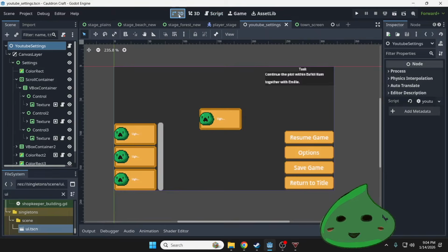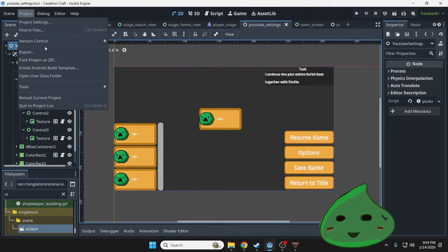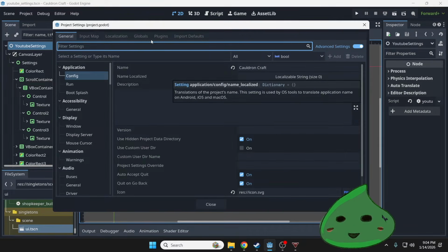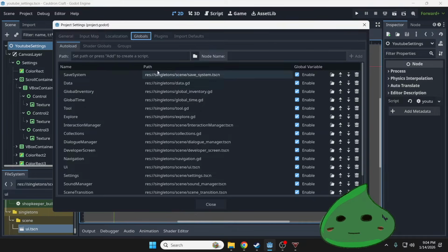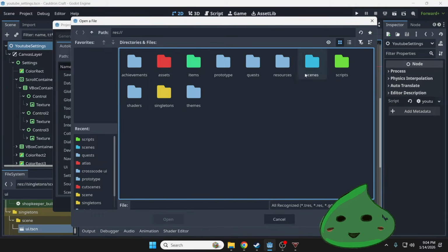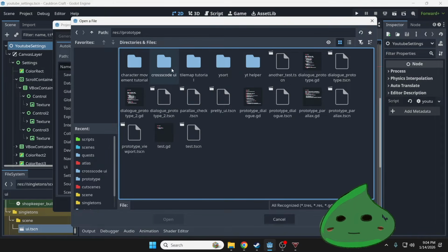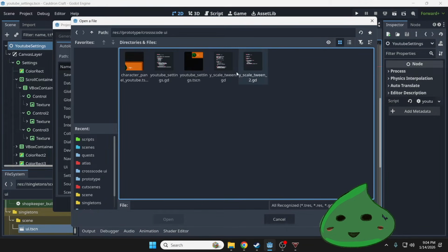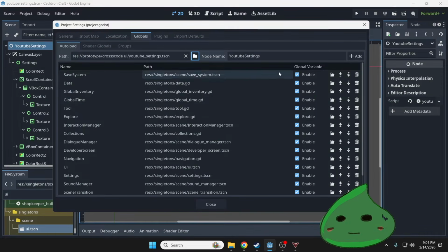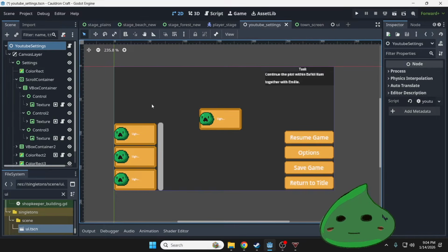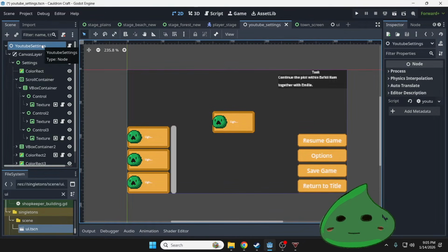So the first thing I'm going to do, I'm going to go to Project Settings, and I'm going to make the singleton. Globals, select this, I'm going to hit this, I'm going to look for my singleton, and it is inside Crosscode UI, and it is my YouTube settings. Open this, the node name is going to be right here, and I'm going to hit add, close that. And so now this is an auto load, it's a singleton.